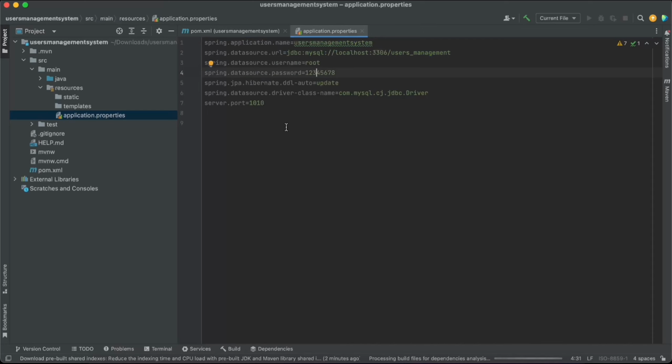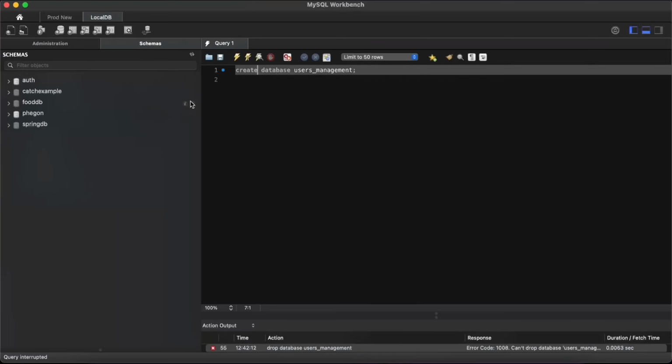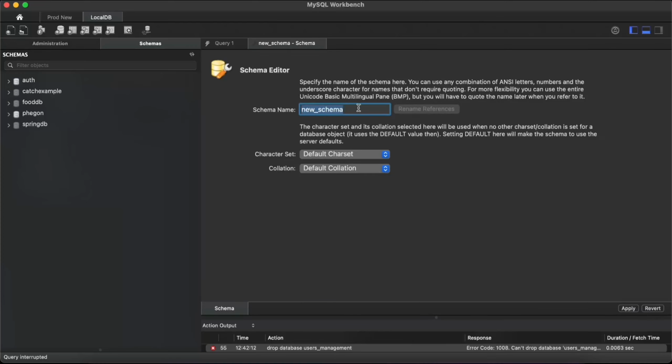If you're using Postgres, this is going to be Postgres, no longer MySQL. So I'm just going to be using port 1010. You can choose a port of your choice. I'm just going to create that database in my Postgres. If you're using Workbench, the shell, or whatever you're using, just make sure you create a database of users management. I can come over here, click on plus to add a database.